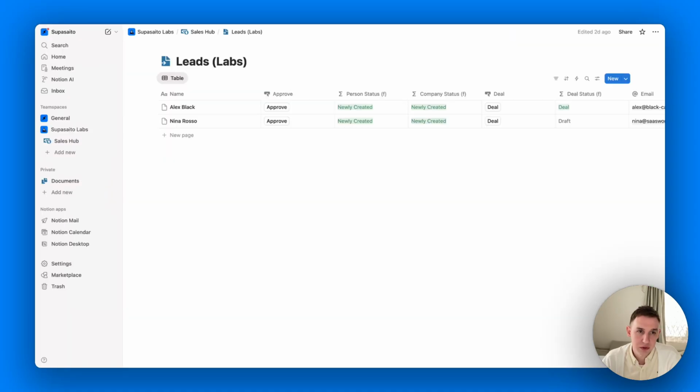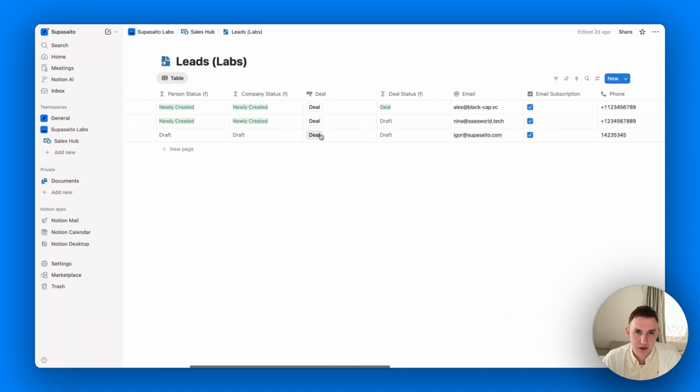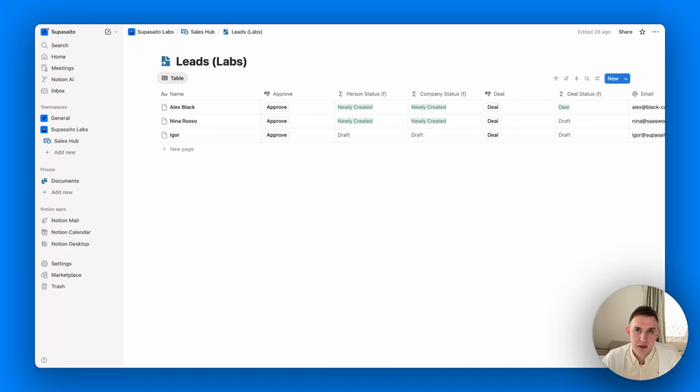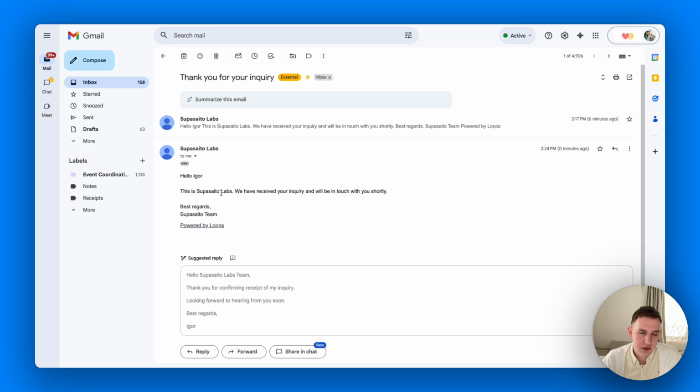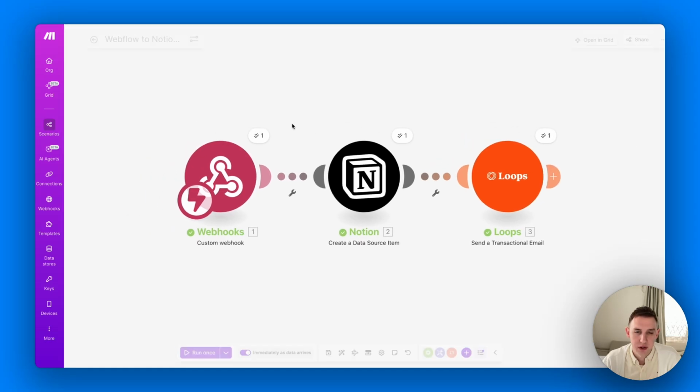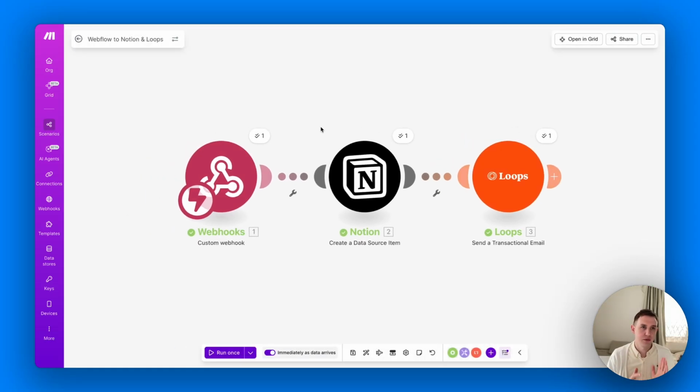So now let's check Notion. Here I have a new lead coming in. This is exactly what I submitted. And I will check my email. It's actually shown as a duplicate because I already received the same email previously. So yeah, this is how it works. This workflow will help you to have your leads automatically come into your CRM, so that will remove some of the manual work, and also it lets the person know that their submission was received.